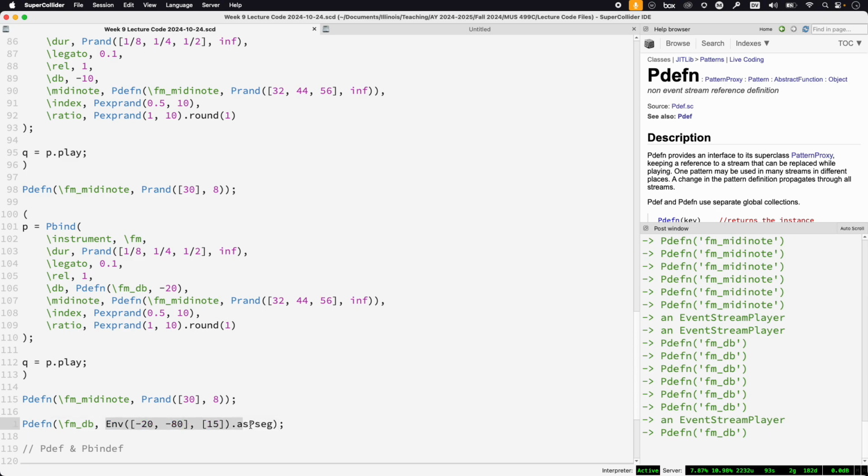So we've just swapped in a Pseg, which is the pattern version of this envelope that goes from -20 to -80 over 15 seconds. The Pseg that is produced as a result of this application of asPseg is a finite Pseg. So once it gets to the end, the enclosing Pbind also stops. So handy if you can remember to, if you play this Pbind without giving yourself a Pdefn, you cannot really add it in later. It kind of has to be a Pdefn at the beginning.